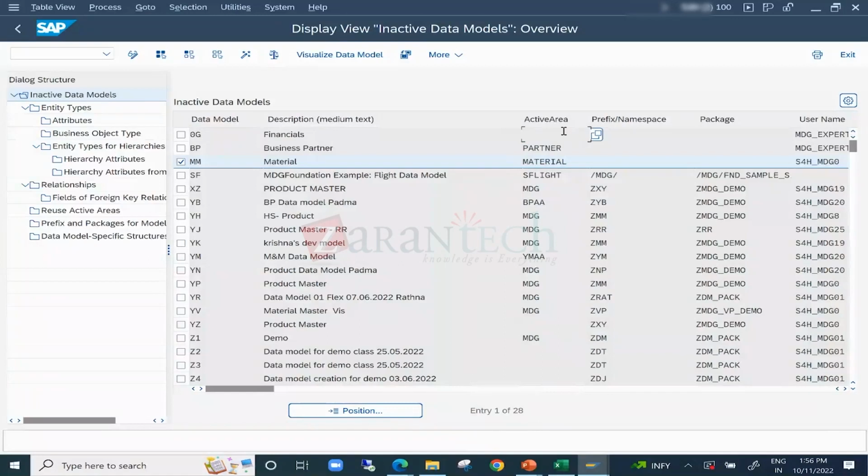So if it is blank, or if you see MDG, it can be either blank or MDG. If you see either of these two things, you can assume this is flex mode. Other than blank or MDG, if you find some name over here, then this is reuse mode. Okay, so what does this active area contain? If you look at it, it's a free text. SAP has provided this free text, they named it the material active area name.